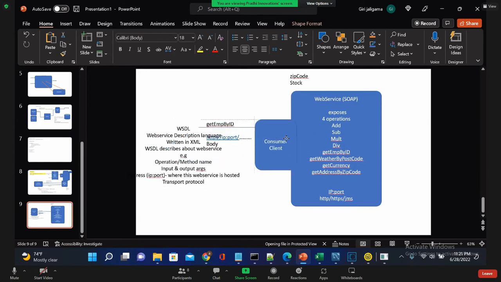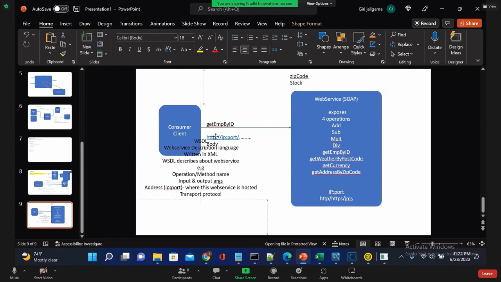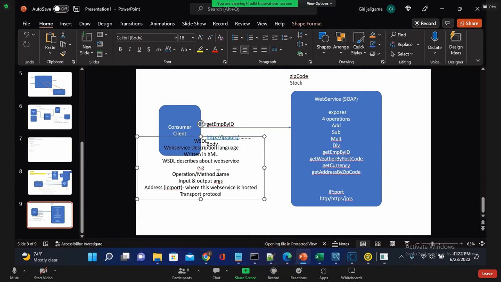So first we'll create the WSDL, then we will develop a web service. That WSDL we will give to consumers. We'll say, hey, this is my web service. I have described everything about my web service in the WSDL. Use this WSDL and you can make a call to our service, providing your input and output, so that I can calculate and whatever I can do, I will return the response back to you.